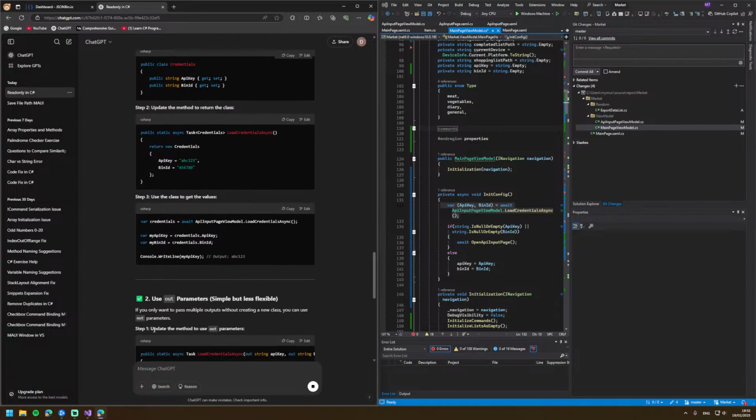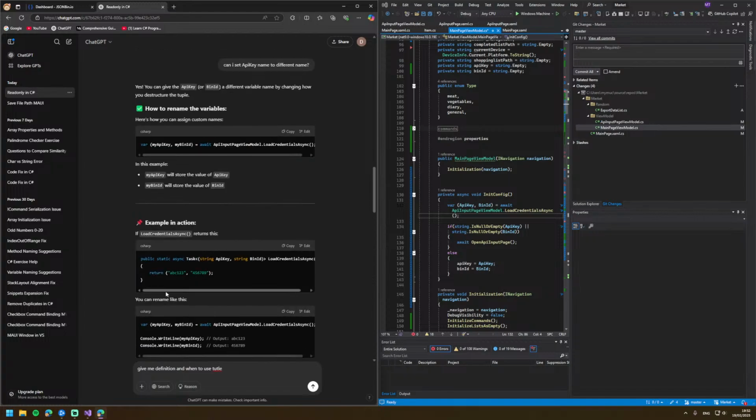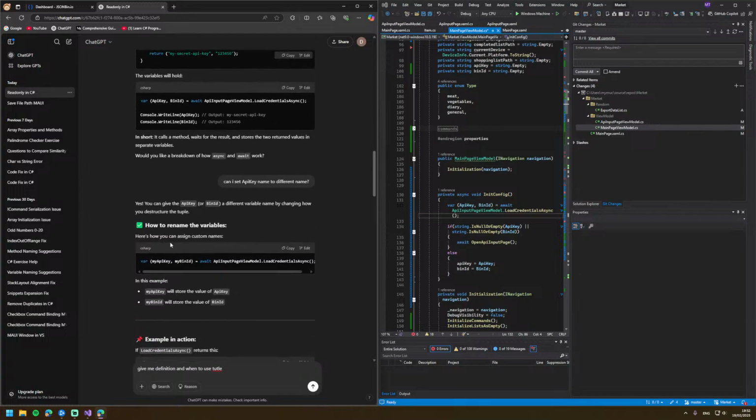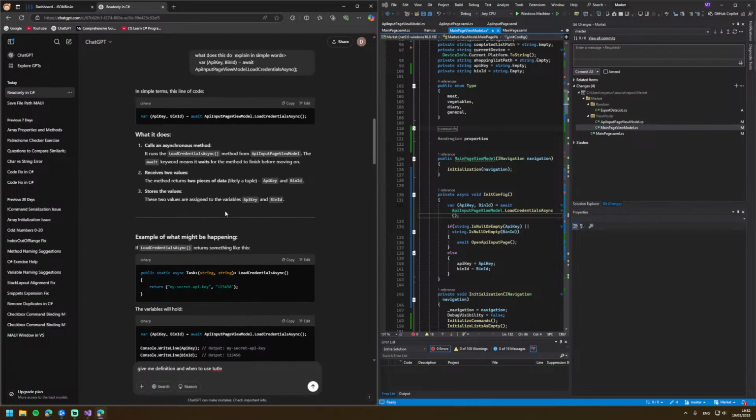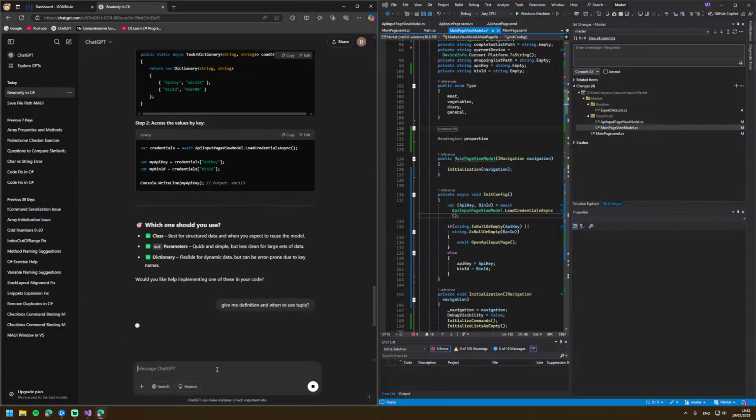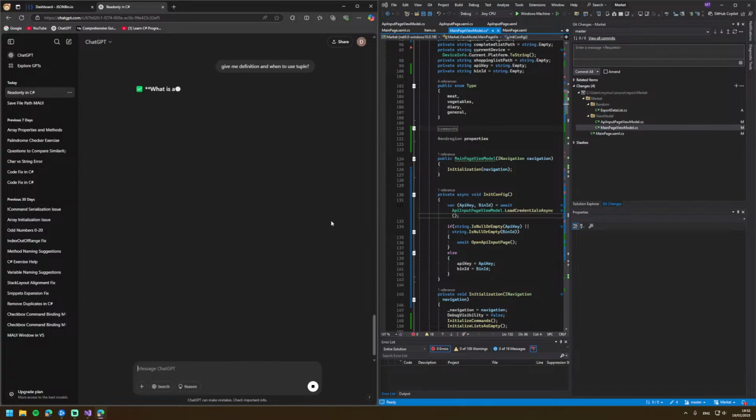Okay, so back conditions. To me personally, this is easier to understand than this, you know. Okay, give me the definition and when to use tuples. But how are they called? Tuples. A tuple. See, because I never use a tuple.